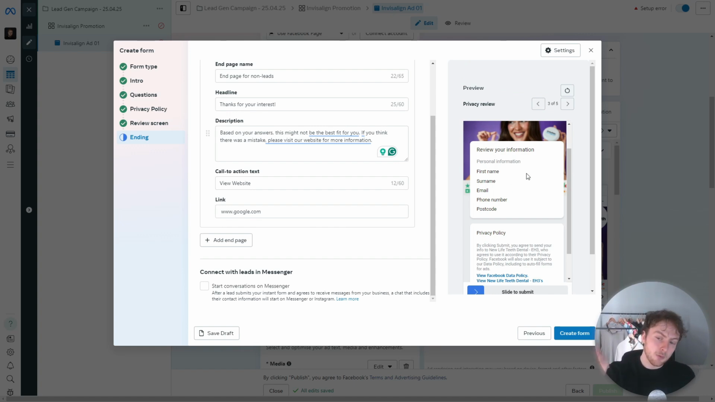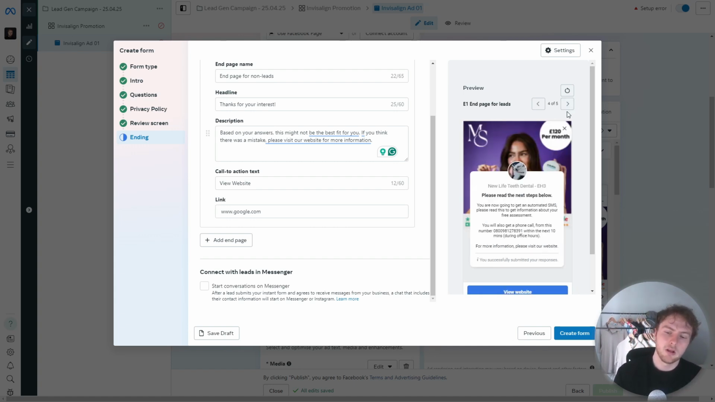The reason we have that review information screen is because earlier on we pressed the option for higher intent rather than more volume. So what that does is gives this screen for people to check their information and slide to submit. So you submit information, then they get information about the next steps.